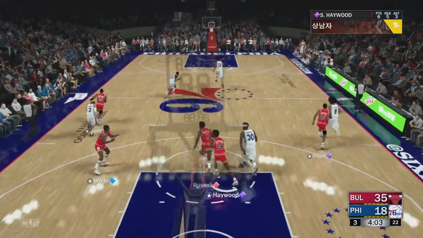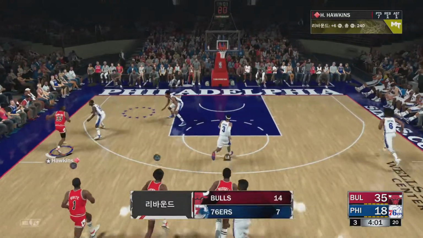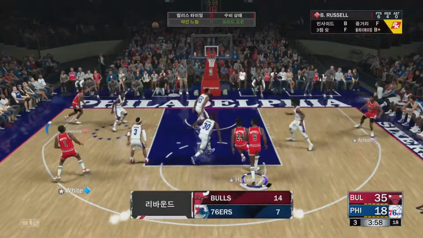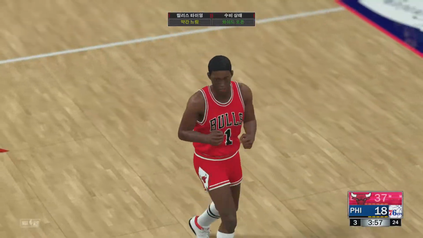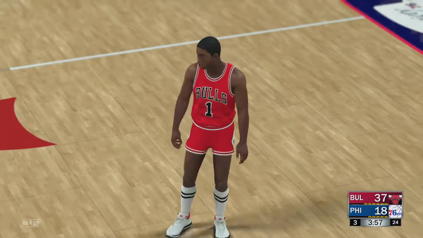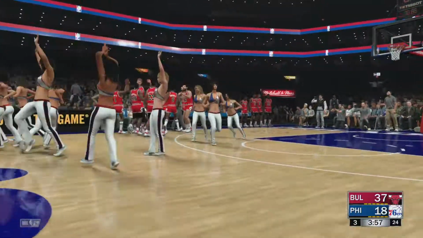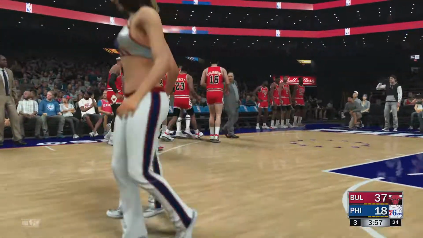Rebound by the Bulls. Haywood's got 4 rebounds in this game. The edge on the glass is the difference. It's allowed them to build this lead. Timely passing leads to assists, and that's been the recipe for success.